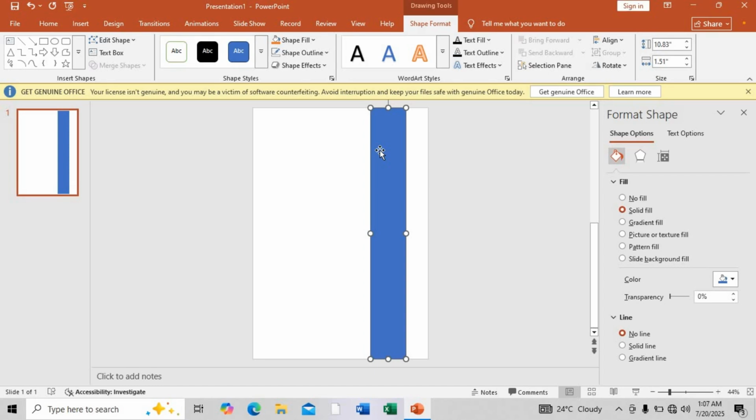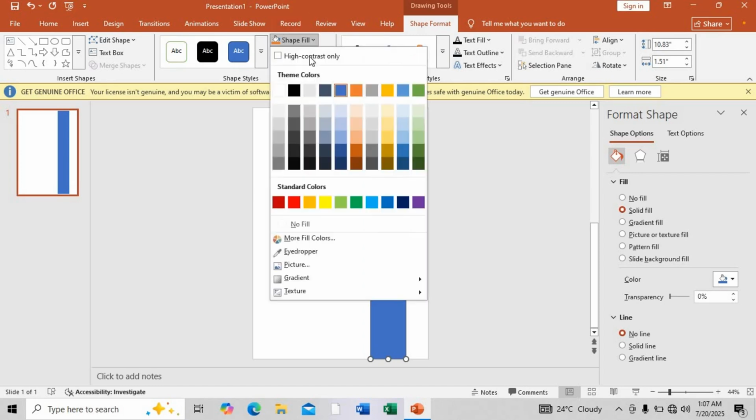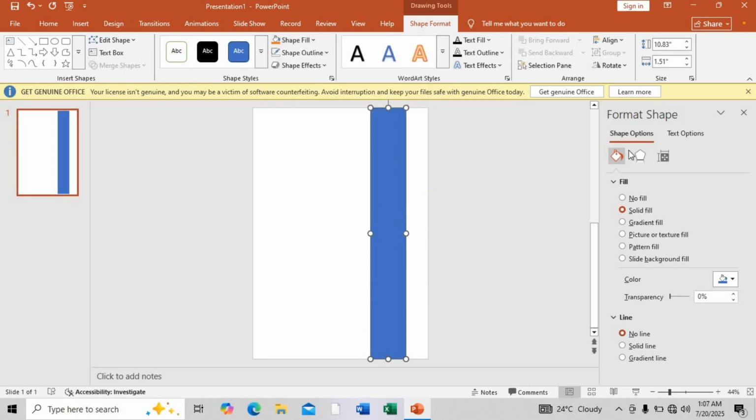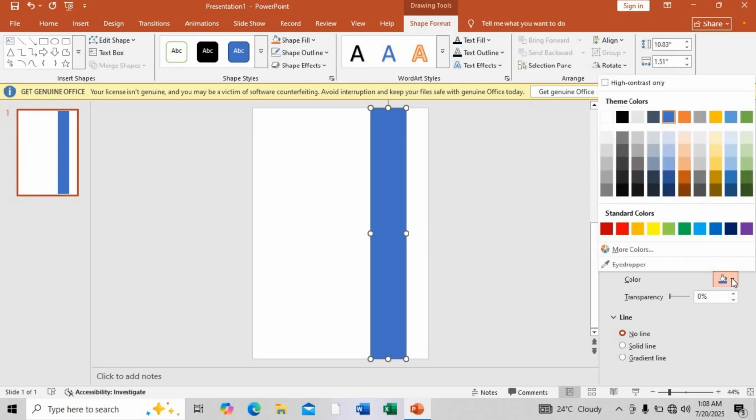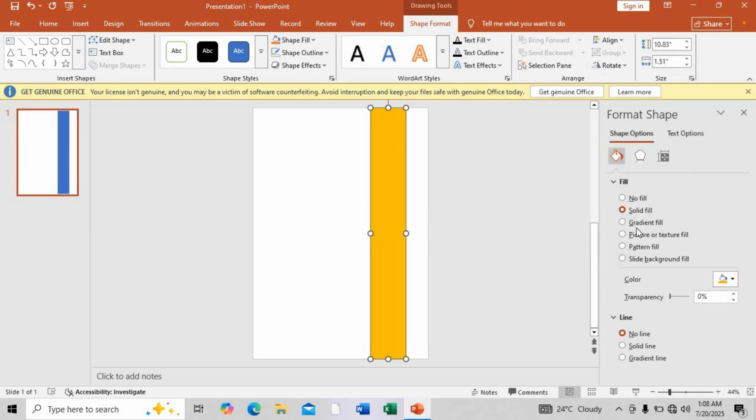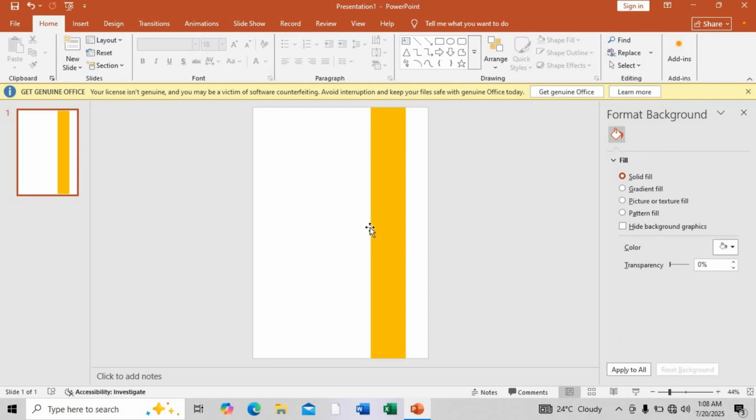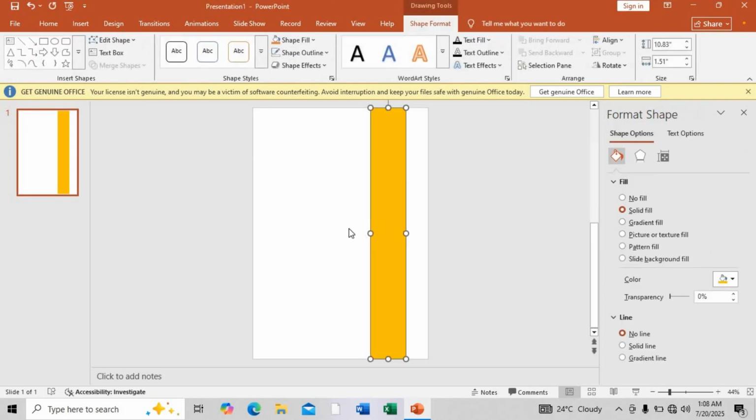As I click on this one, we have the properties. If I want to change the color of it, I can click on the shape fill here and choose the color of my choice. Or as the properties have appeared on the right side of my screen, I can just go to the color. I'll leave it as solid fill, click on the icon there, and choose the color of my choice. So I'll go with this color. Perfect.